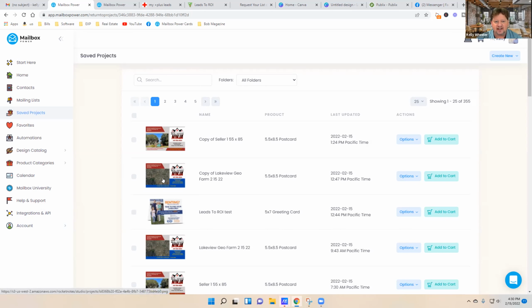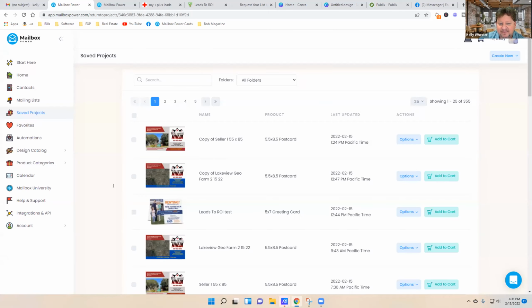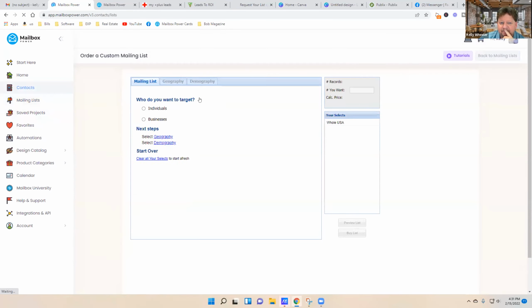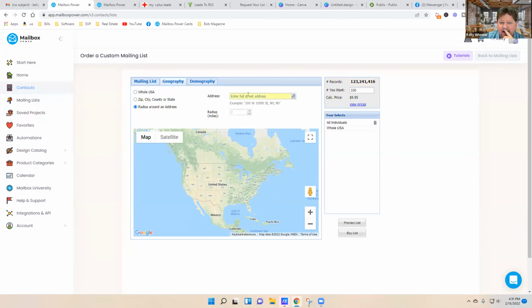Here was the first card, guys. All I simply did was go to Google, type in the address and pull a Google map of the home. That's it right there. How simple is that, right? So how did I find it? I went to mailing list. I went to order a custom mailing list. I went to individual. I did a radius around an address, and I'll use mine just so you guys see how simple this is.